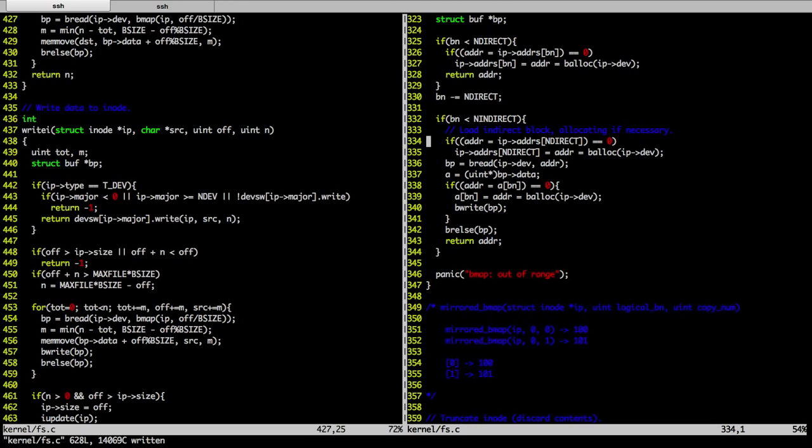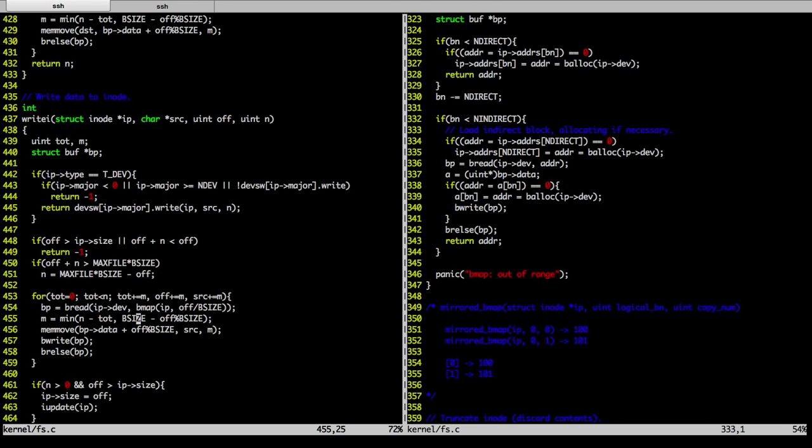So now that you have written a mirrored bmap function, you can use that to write mirrored versions of write I and read I. For write I, in the regular version, we do a bread, then move the data from the source into the destination, then write that buffer, and then release it. The release is there so that you can't release a buffer that somebody is looking at. In here you'll have to do this for every copy in the system. So just do a loop for copy number 0, copy number 1, and so on, and instead of using bmap, you'd be using our mirrored bmap.